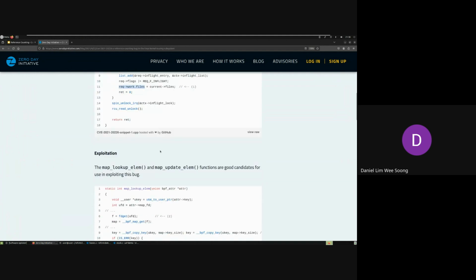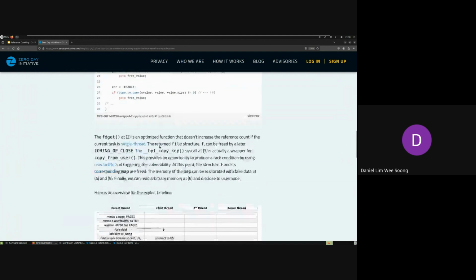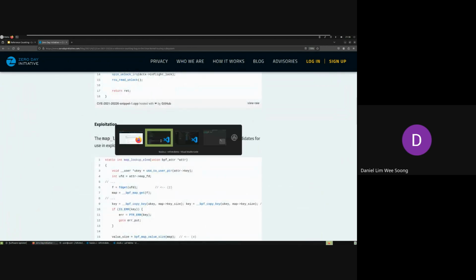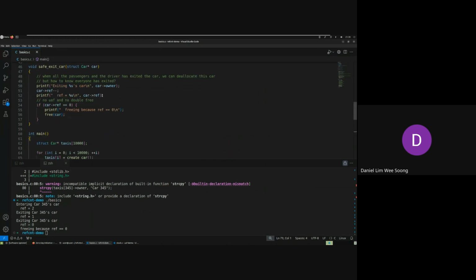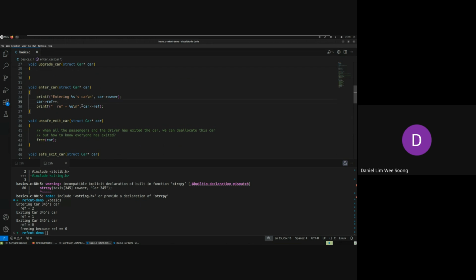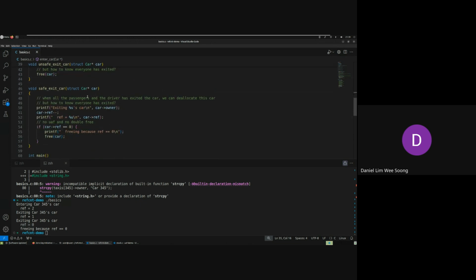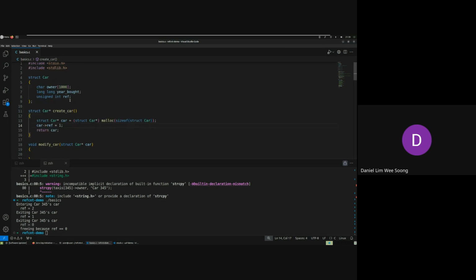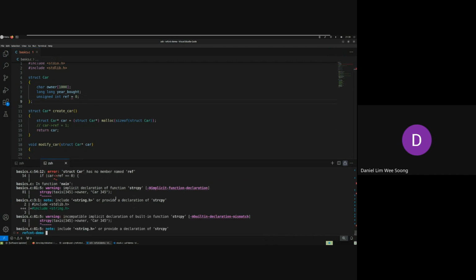I think after all this is just exploit details, but let me show you in our demo here what happens when you don't increase the reference counter correctly. So let's look at this. For example, when I create a car, I didn't set this to 1. I initialize it to 0, and I forget to set it to 1.